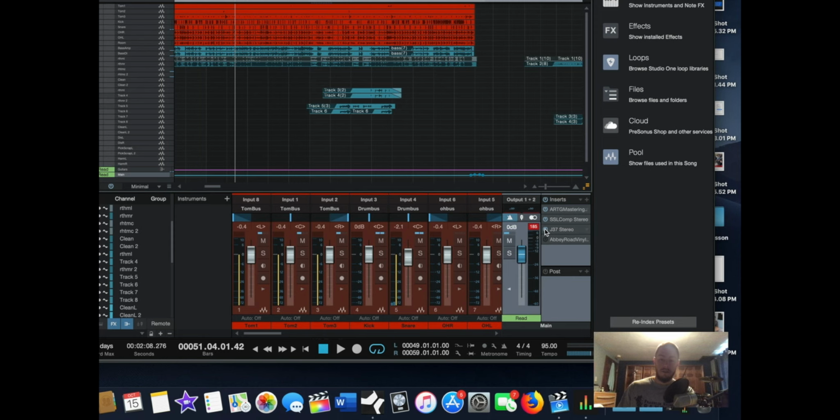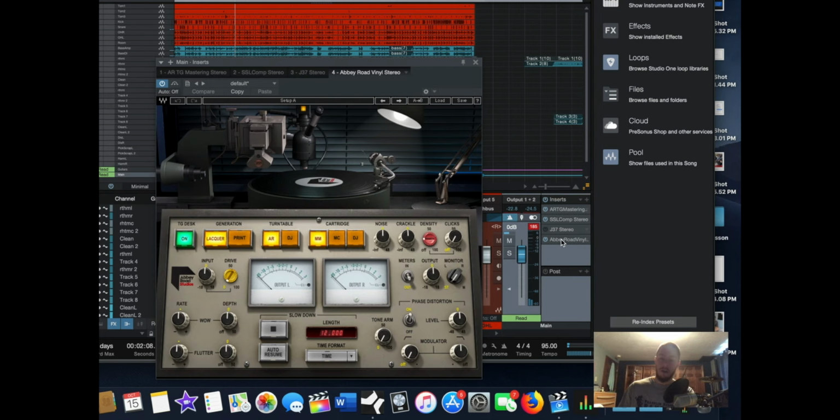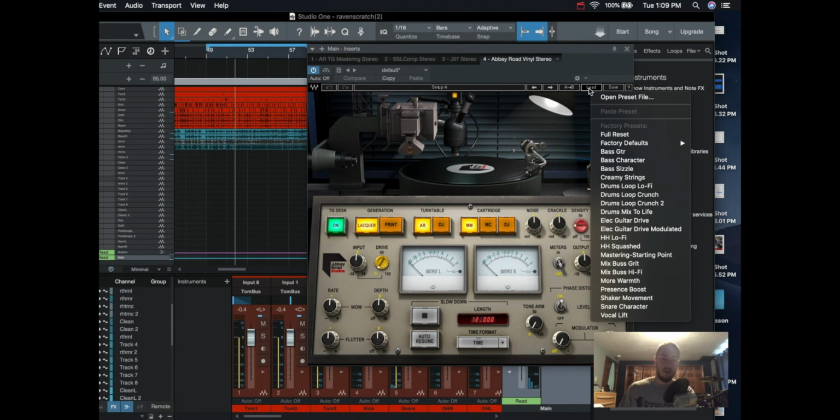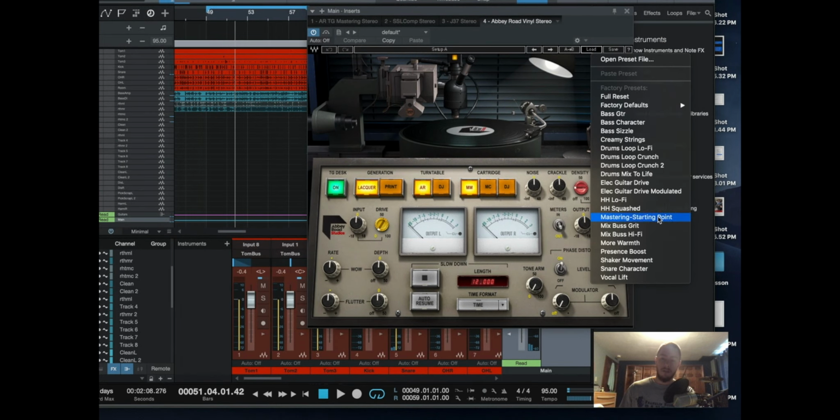So if you didn't want to use the J37 plugin, you can use the Abbey Road Vinyl, which does an awesome job as well. A lot of cool presets in here. I'm going to go through and just pick a random one, and then we're going to mess around with it. So we're going to go with the mastering starting point.